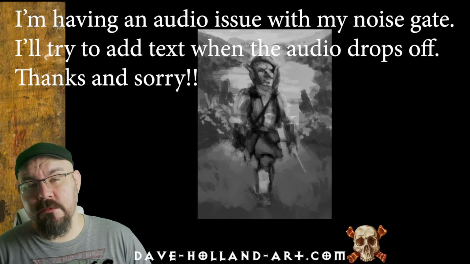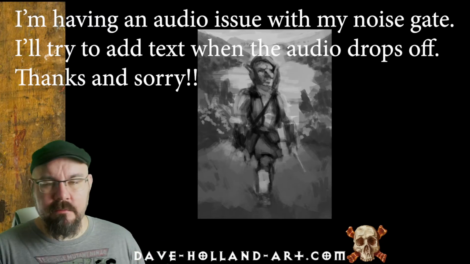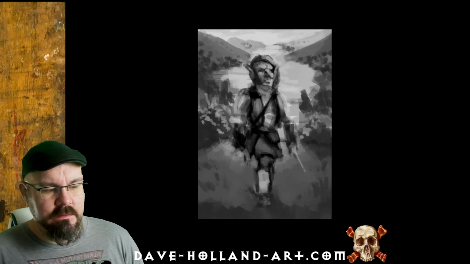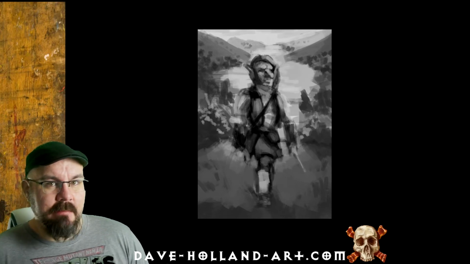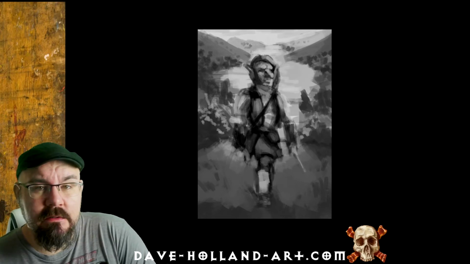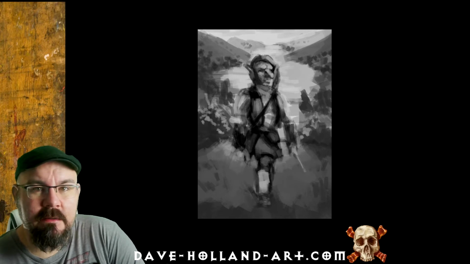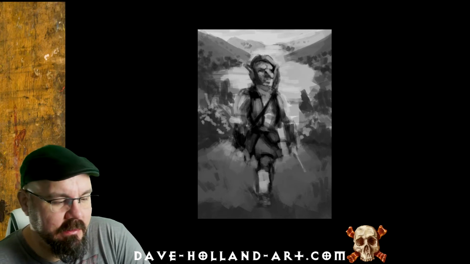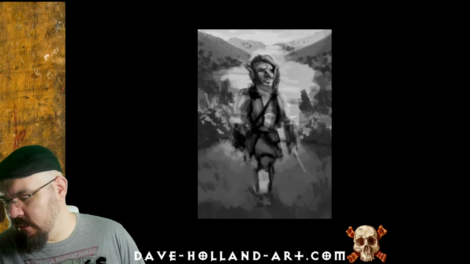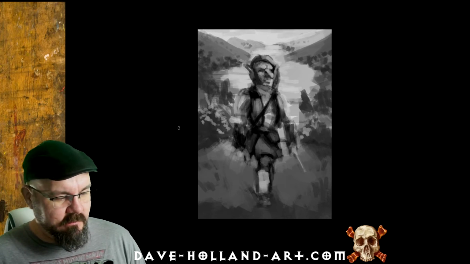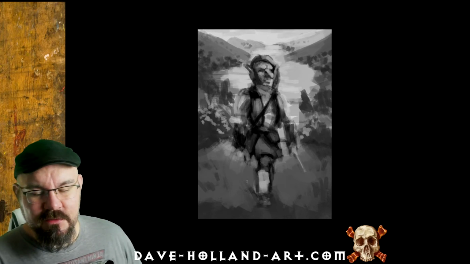Hey everyone, Dave here, and we're in the second part of a multi-part series where we are designing a Magic the Gathering style token. In this case it's a goblin that we're making look kind of like a Scottish Highlander. With all due respect to my Scottish friends.